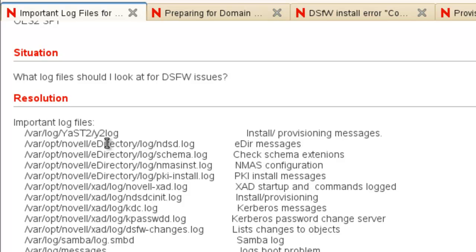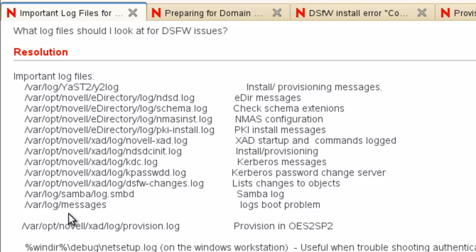So our Y2 log, again, is a key one during an install. The NDSD log can be important. Schema and some of these other ones not necessarily. The nds-dcinit log, like we talked about, is a key log to look at. Your var log messages, how could I forget that? It always has good information, so another good log to tail, and of course the provision.log. So that's what we'll be tailing next. I thought I'd just give you some information on that.